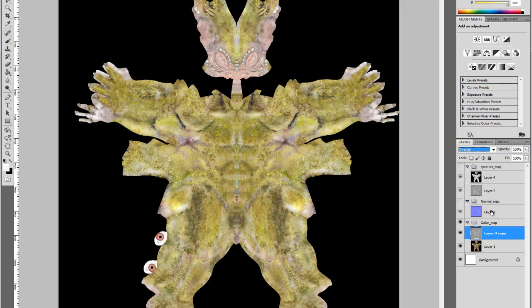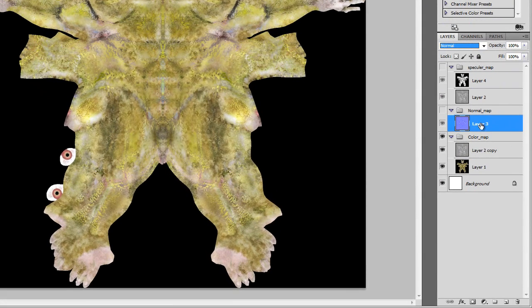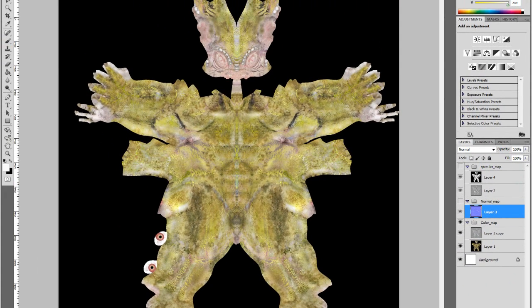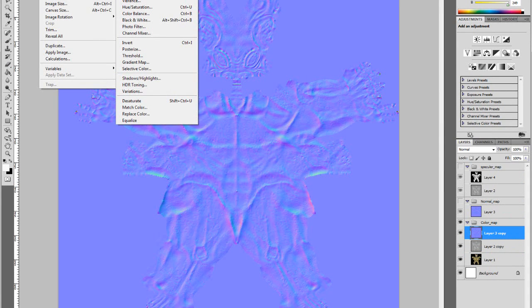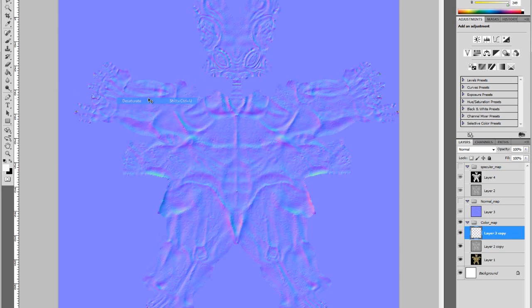The next one is the normal map. What you're going to do, click the normal map, make sure to copy the normal map, then copy that normal map onto the color map folder. Okay, you couldn't see anything. What you could do, click this normal map and go to the image. I'm going to desaturate this one: adjust and desaturate.